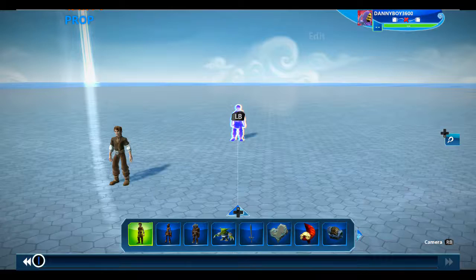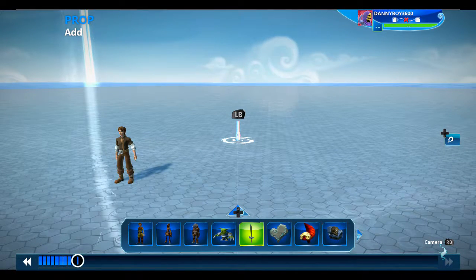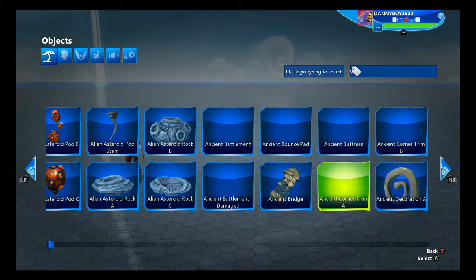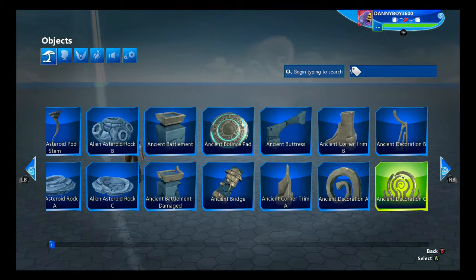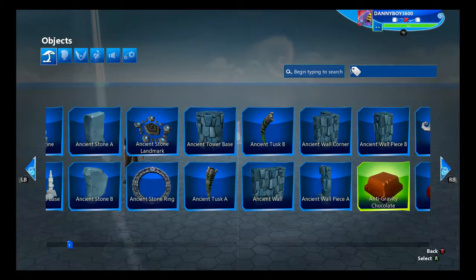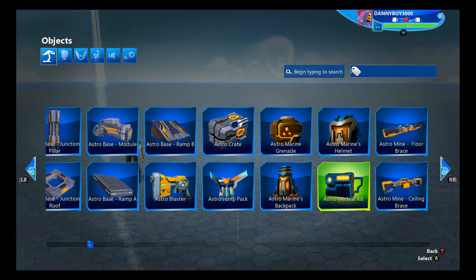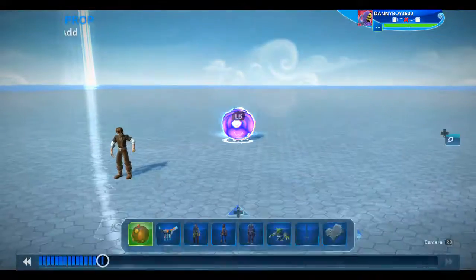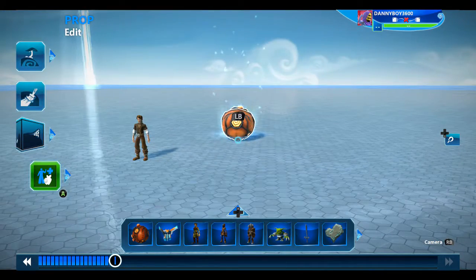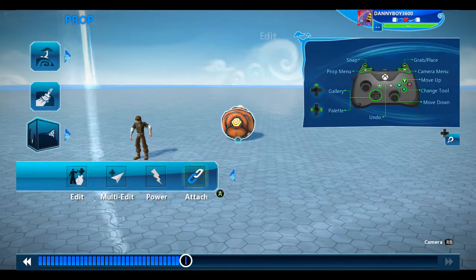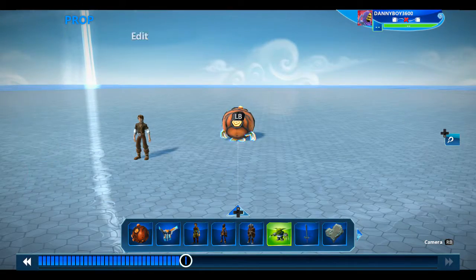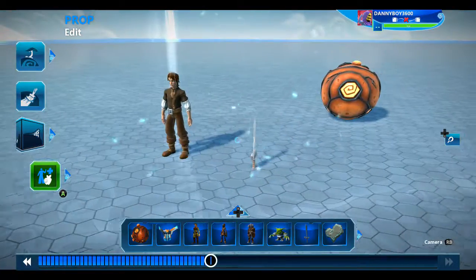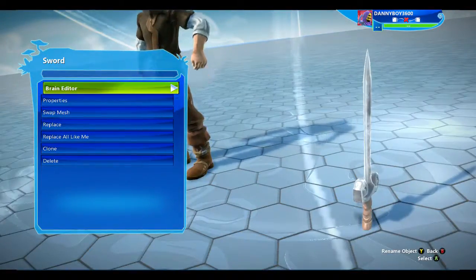Okay, so to do attachments, we're just going to get five random objects, and we'll do gluing too, because it kind of goes to the same thing. We'll get this, we'll get this, and we'll just pick a couple of swords.